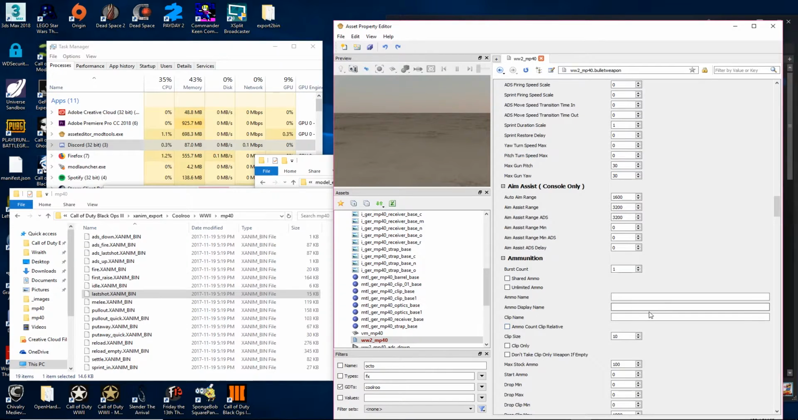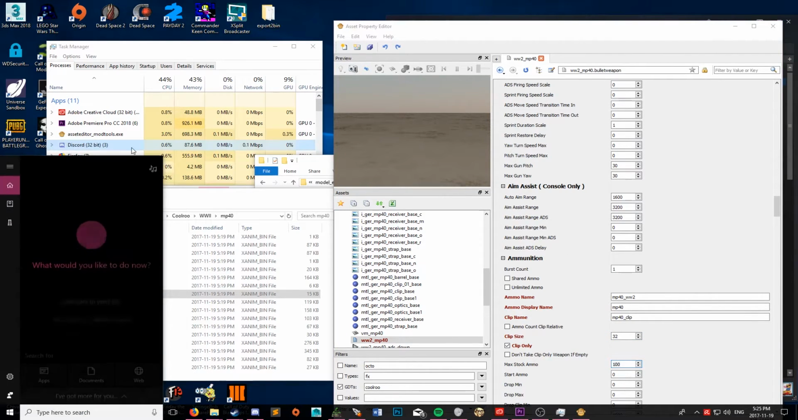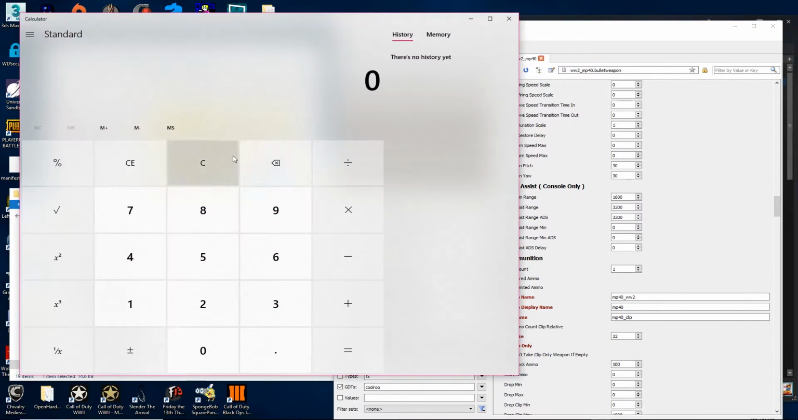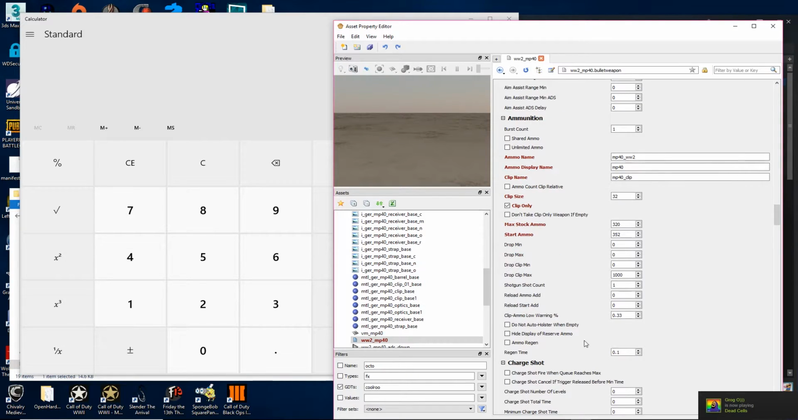Bullets. So I'm just gonna put ammo name MP40 World War II, MP40 clip. So clip only, clip size. I believe it's 31 in an MP40. No, it's 32 in an MP40. Max stock ammo. So let's do some math. Let's see. I'll let them have 10 clips, so 320. Start ammo. Make sure you put that as max stock ammo. Or no, you need to put it as max stock ammo plus the clip.